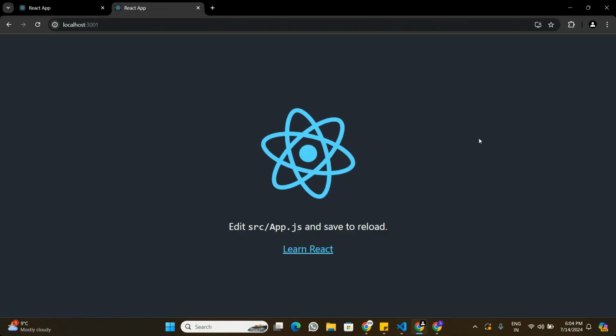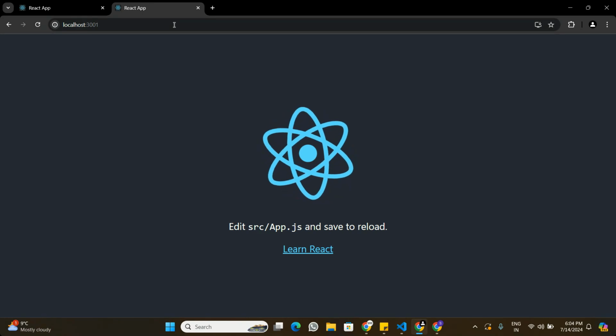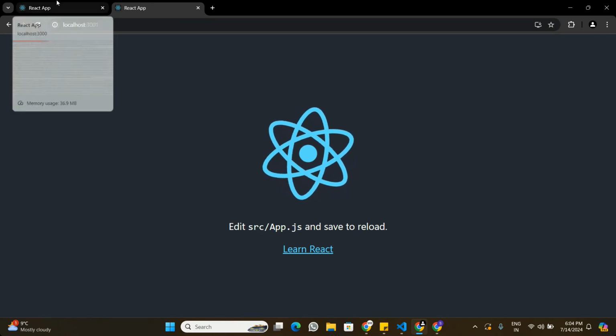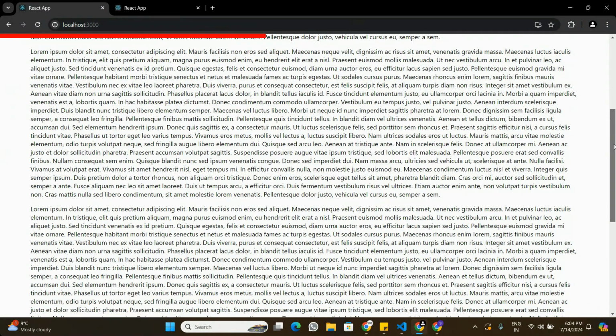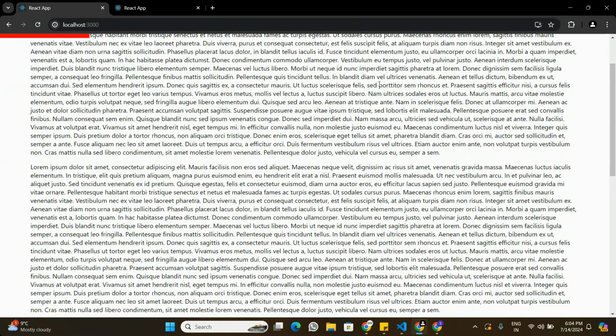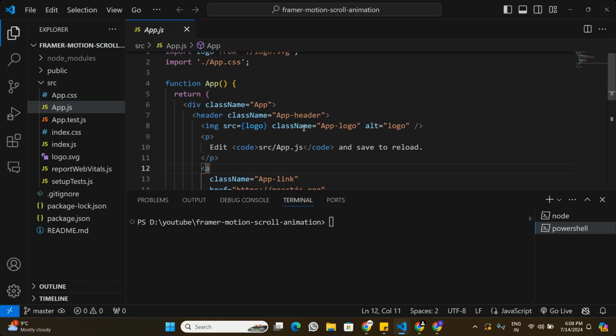So guys, my new React application is running on localhost 3001 and the sample project that we have seen is running on localhost 3000. So we will try and replicate this project in our new React application. So guys, here I am in my new React application in Visual Studio Code.